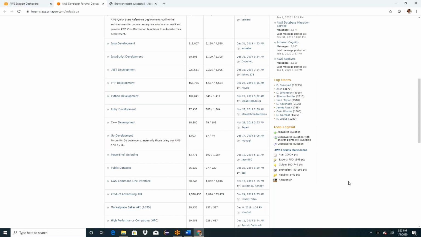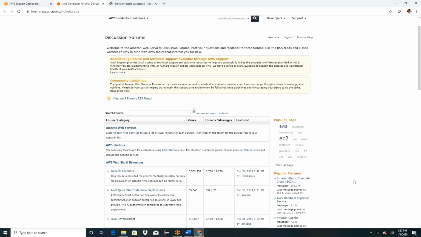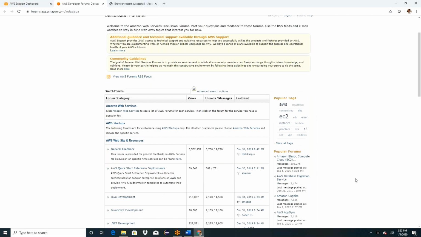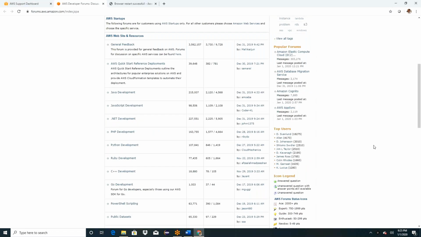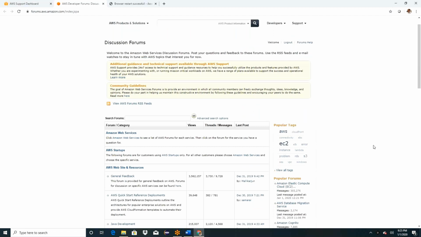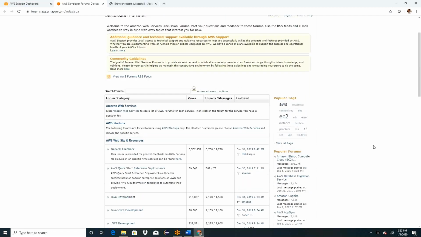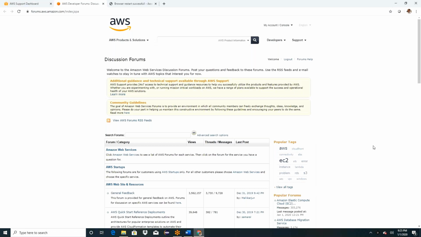The segregation is already done. Click on the kind of problem that you're having, and you put your question there. Whoever knows the answer will respond back to you. This is one way that we always work. See, popular tags on the right, you can see EC2, Java development, PowerShell scripting, and these are the questions asked. Mostly the Amazon account support engineers would respond to you, by the way, not the individuals. Individuals also can respond, but you would get a response from Amazon itself. That is what these discussion forums are all about.